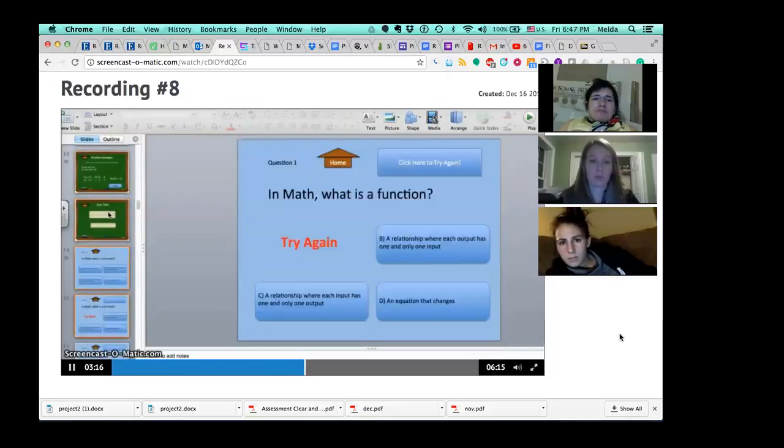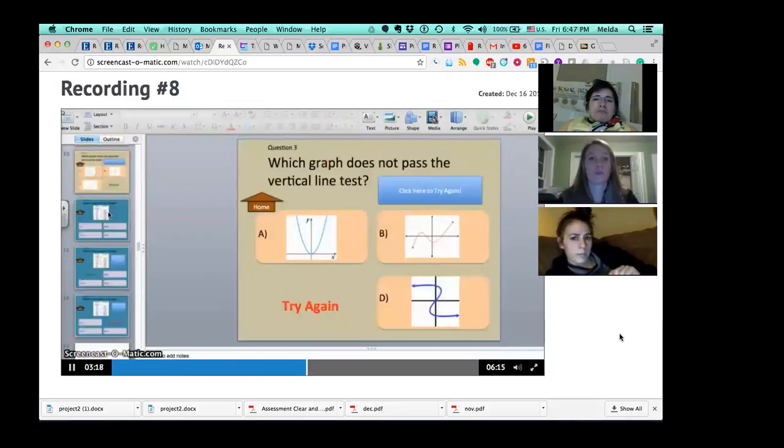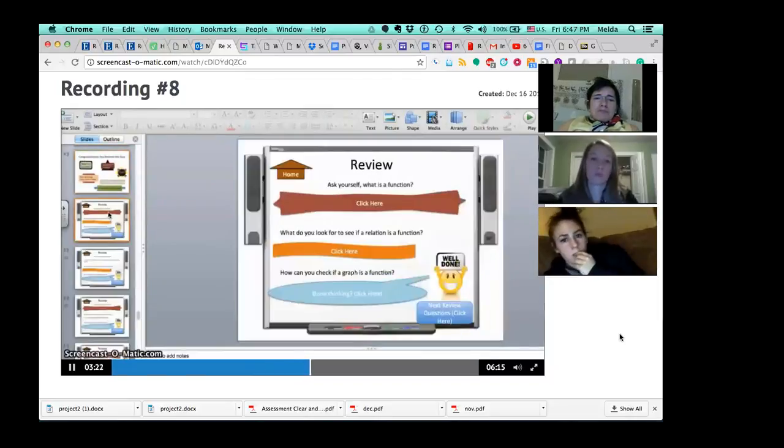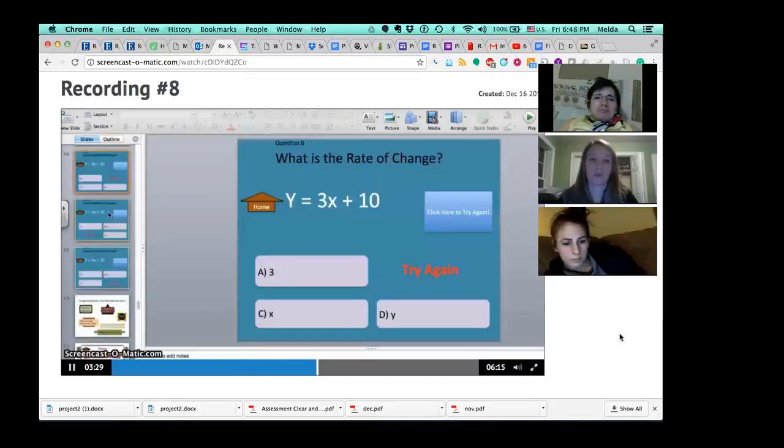More examples. There's a quiz that they have. That was a 6-question quiz. Things for review, which is great. And it differentiates because kids can work at their own pace. They can go to the grid.